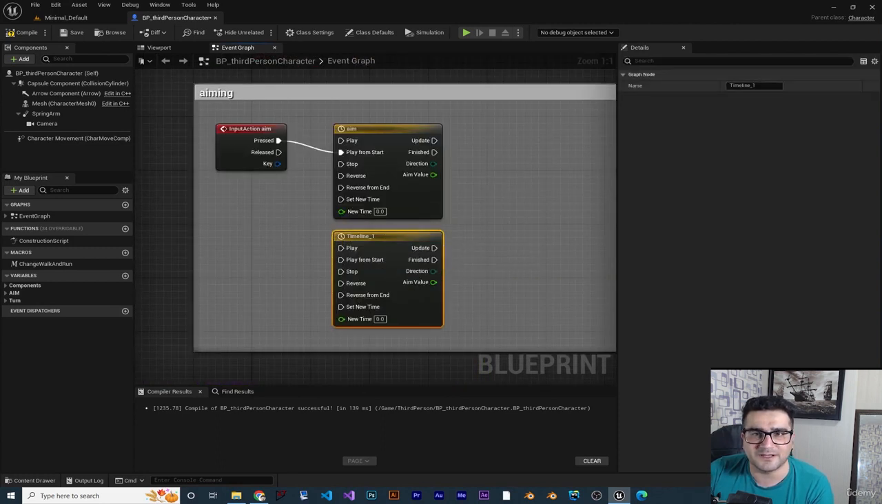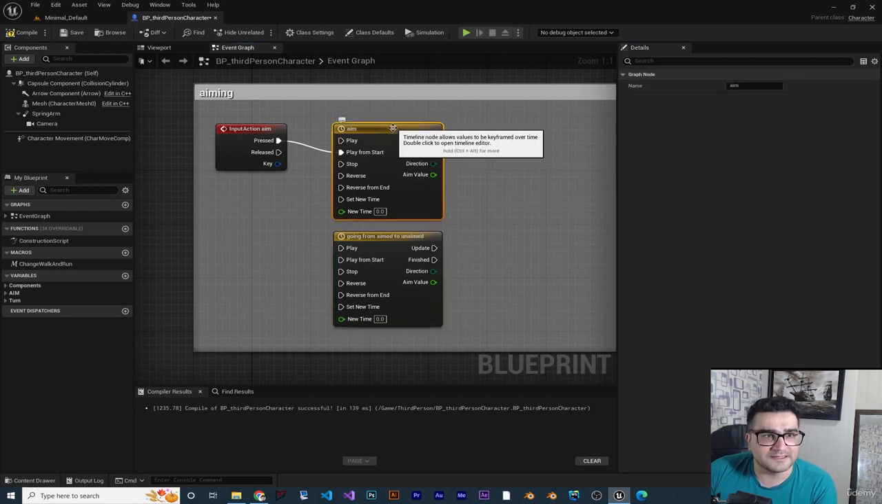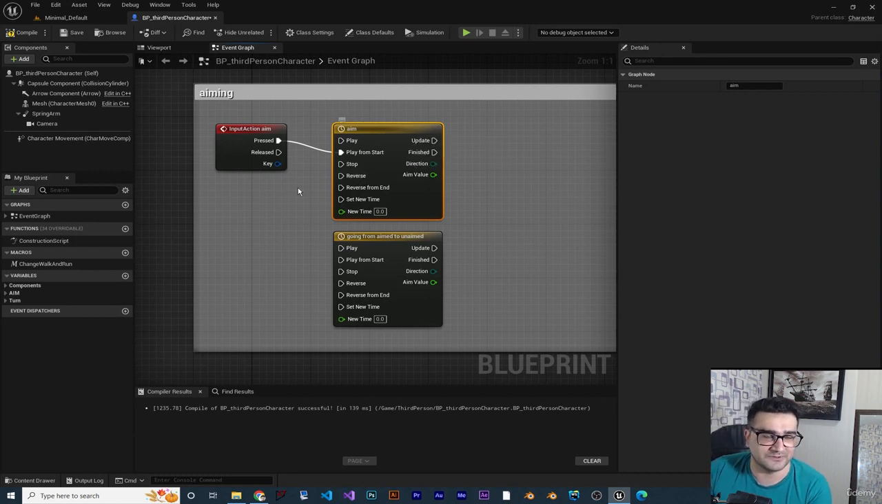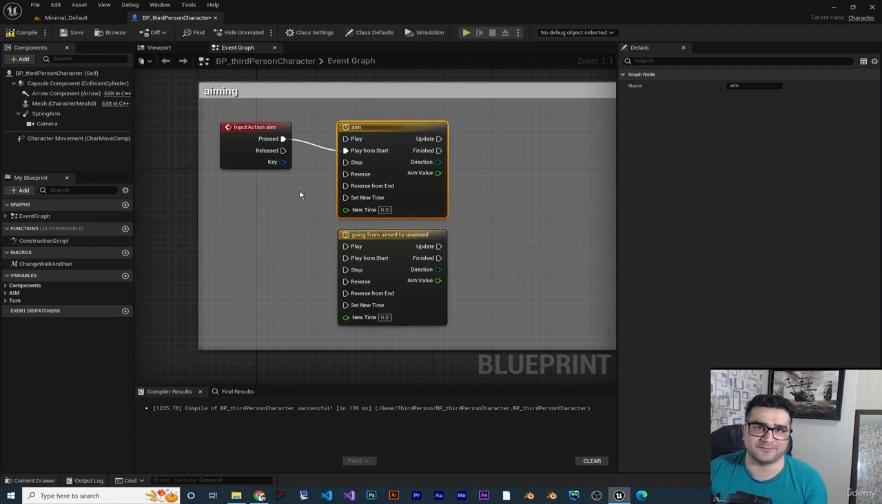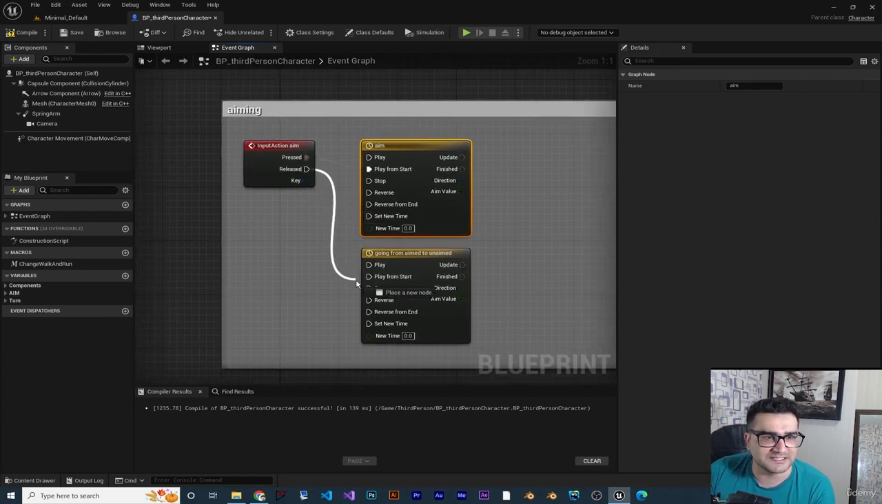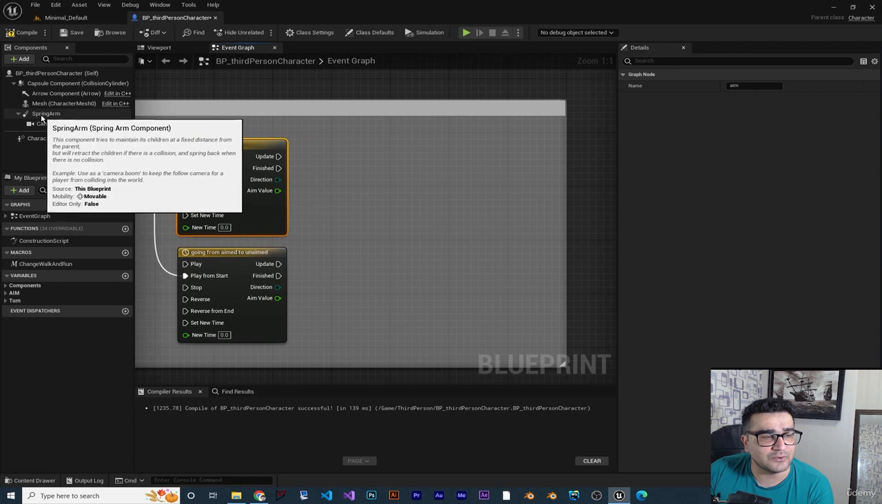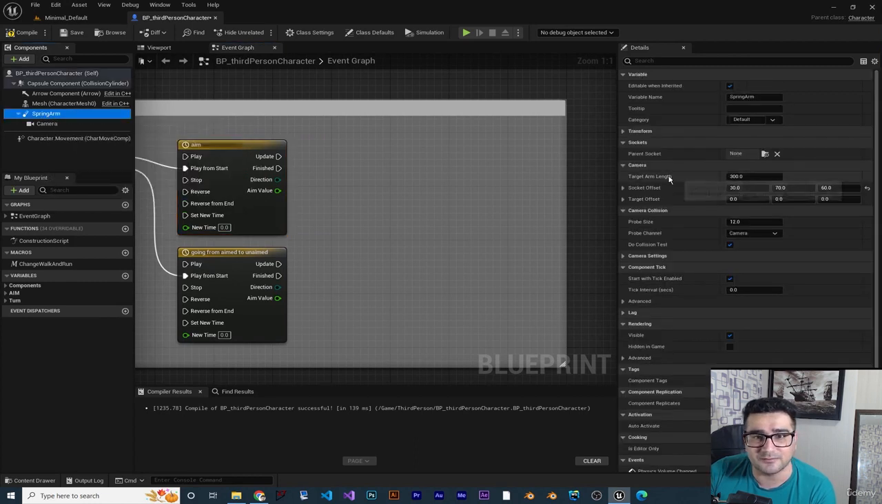So this timeline is for going from aimed to unaimed, and this one is for going from unaimed to aimed. Okay, both of them are the same. In 1 second it gives us a value between 0 and 1. That's it, right? We should connect this released like before to play from start. Now, what we are going to do is change the spring arm length.